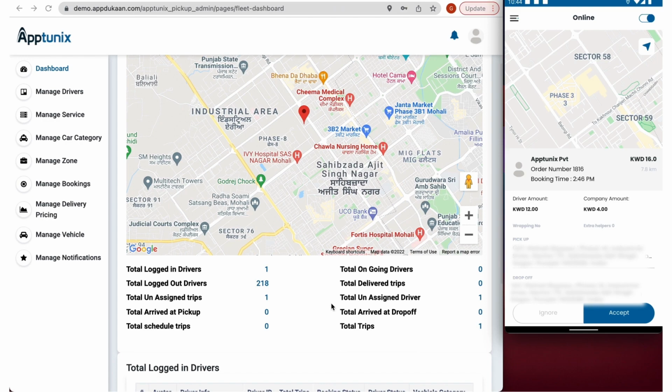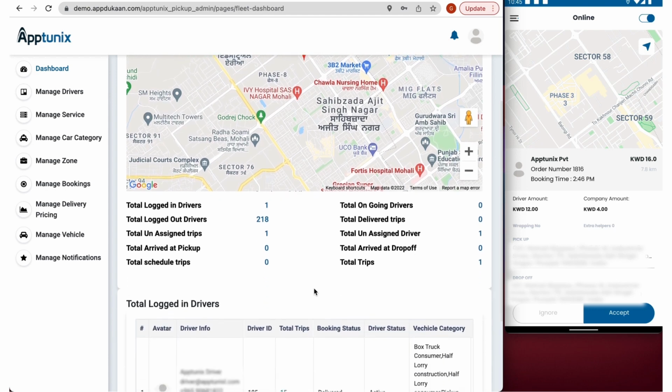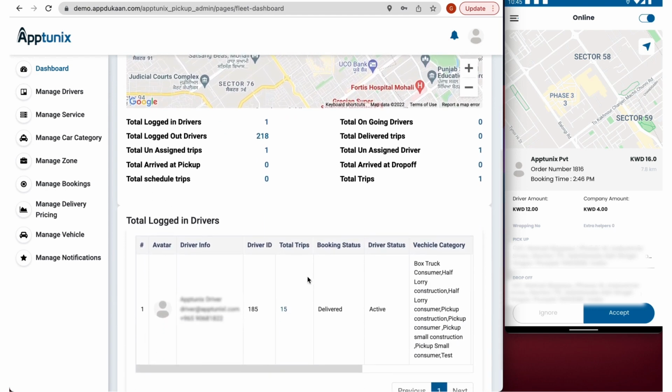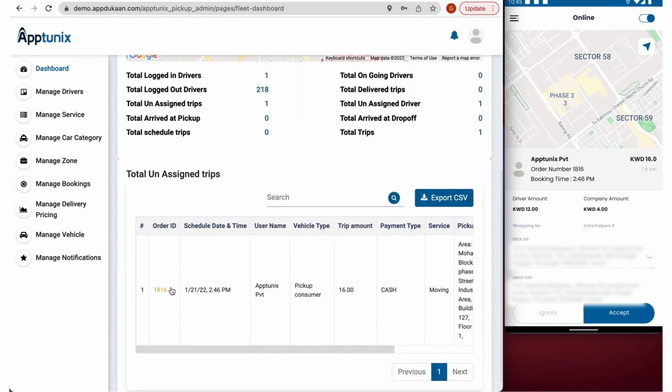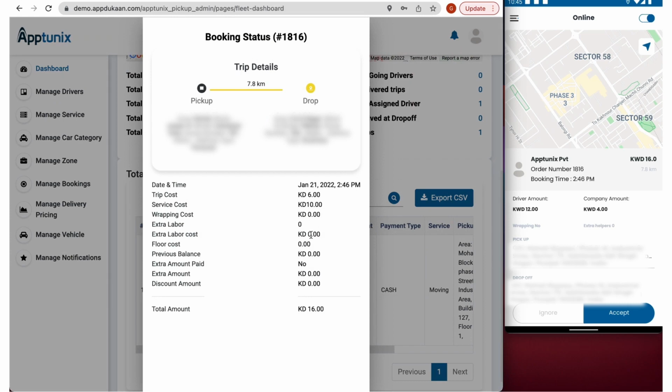In short, the screen that is being displayed of the fleet dashboard displays all the information about drivers. Now, if I click on the total logged in drivers, it will display the total drivers logged in and all the relating details. Now, if I click on unassigned trips, it will show which trips are unassigned and you can see all the details about that particular trip.